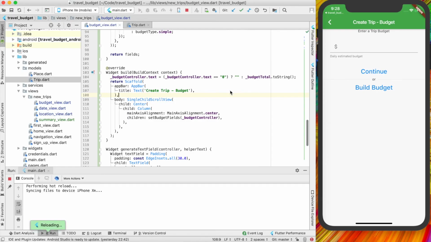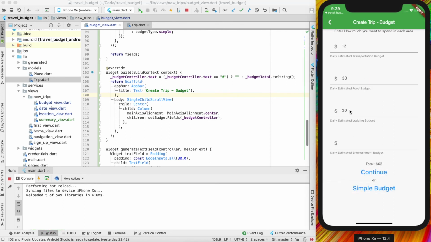All right, now if we save that, you'll see 62 comes up here, and that's because that is the value of these 3 numbers. All right, great. Last thing is, when we're saving this to Firebase, we actually do want to save these 4 values. So right now, if we submit this, we will get our 62 value saved, but we won't have any way of tracking these 4 different values. So to do that, we're going to actually have to update our trip model.